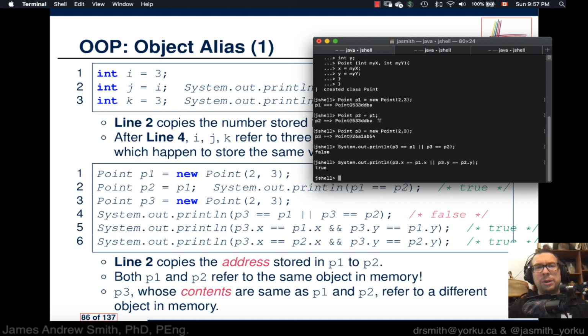Okay, so what I've done here is I've taken the class, defined it within JShell, and then I said Point p1 is equal to a new Point, I'm using the constructor here, with values 2 and 3. And then it says that p1 has an address, okay, that's the address for p1.